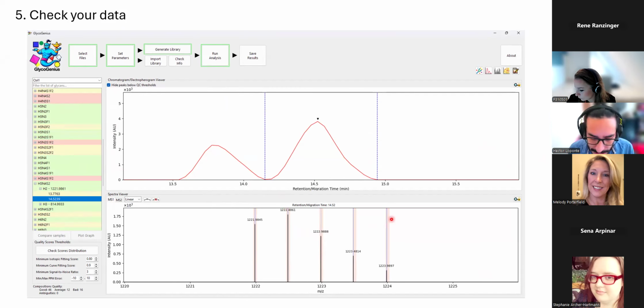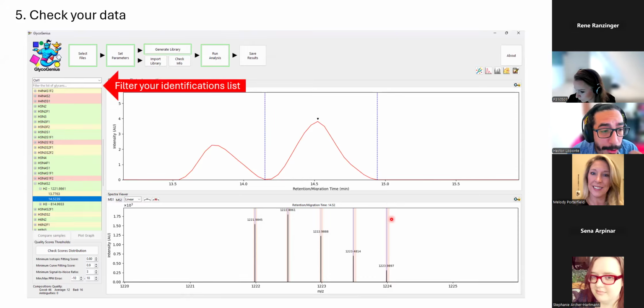So the next step in the tutorial is to check your data. Even though everything is automated, you want to set the best quality score thresholds possible for your data. So you have a lot of tools here to properly check your data. I will show you one by one. You can choose a sample from this drop-down menu on the top left side of the window. You can filter your glycans, your identifications list. So for example, you can type in H2 to find all the glycans that have 2 hexoses. You can also type in the m/z values of glycans if you want to look for that.